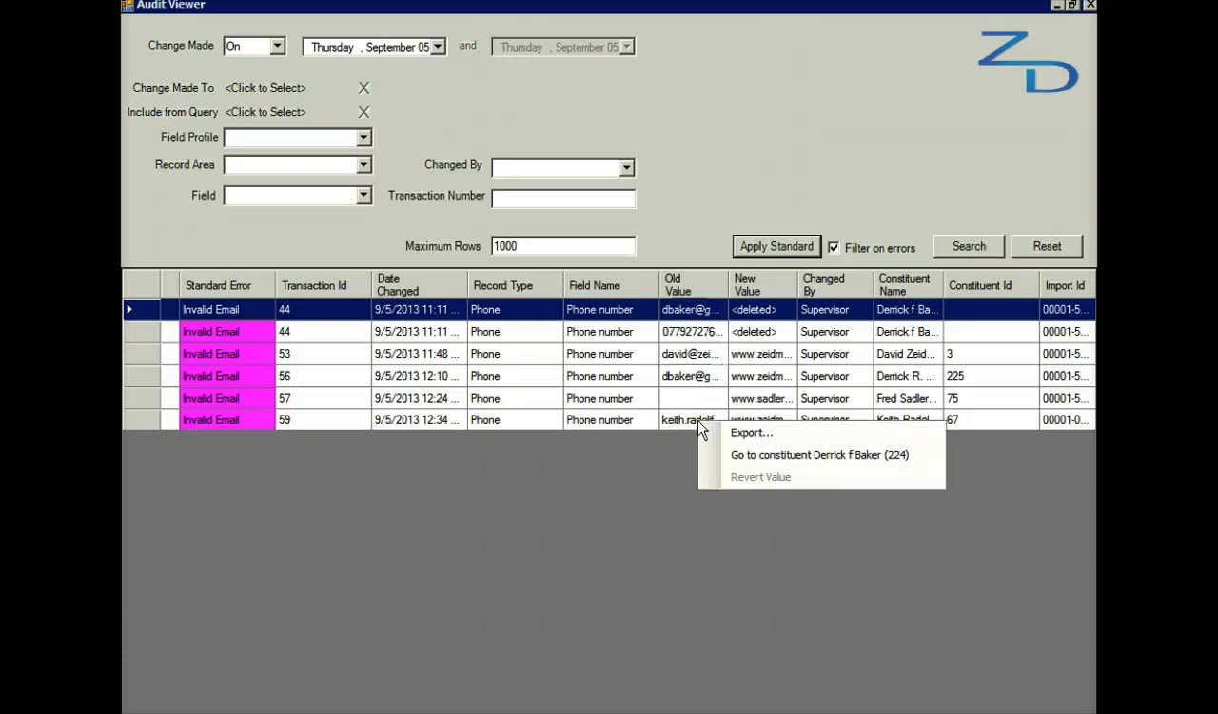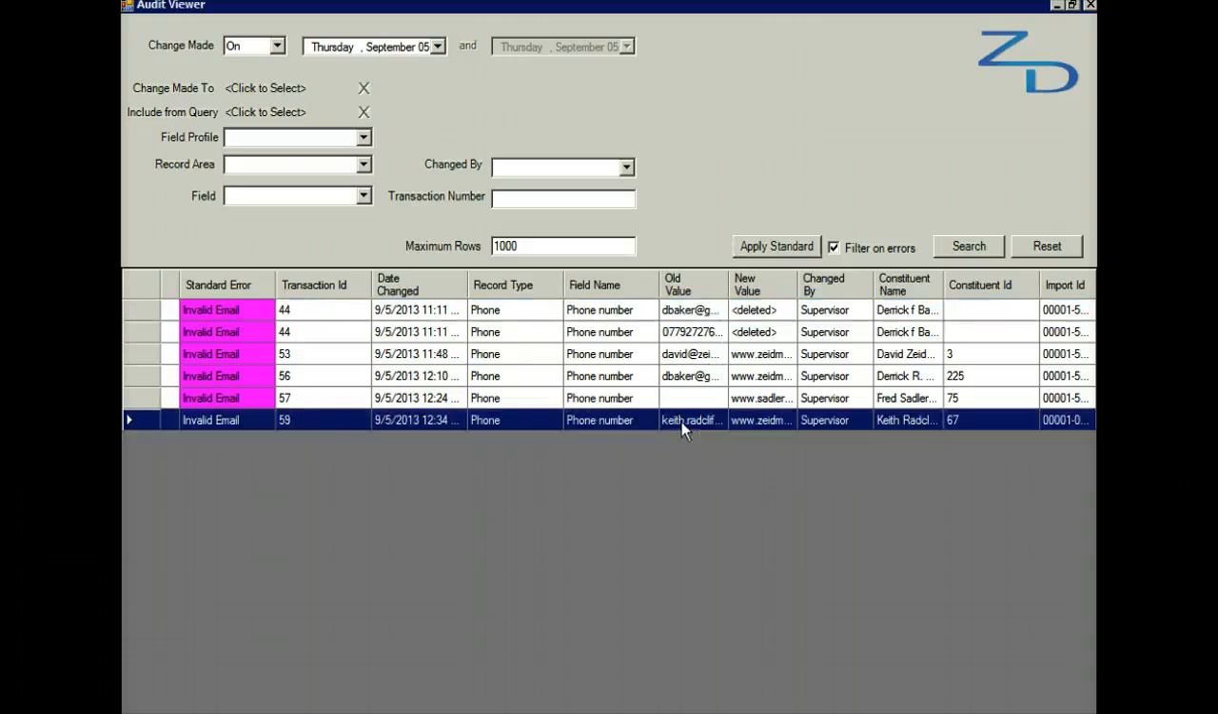So if we right click on the record, we can export all of these details and deal with them later, or we can take a look at the constituent's record and see what we think, or if we're sure that that's wrong and we want to get rid of it, then we can revert the value and undo it. So let's do that.